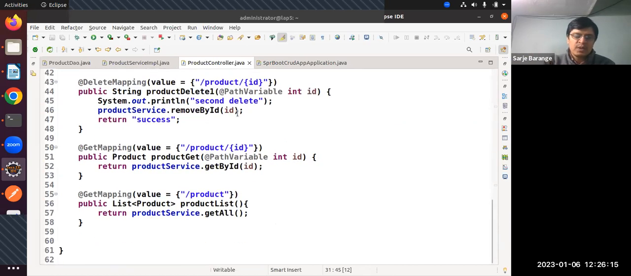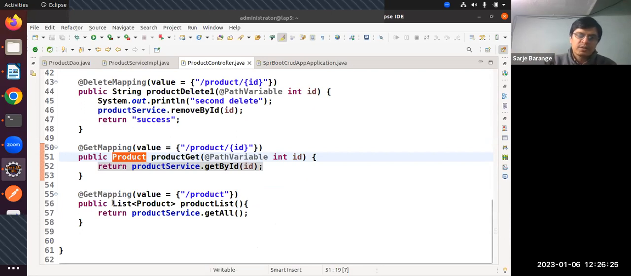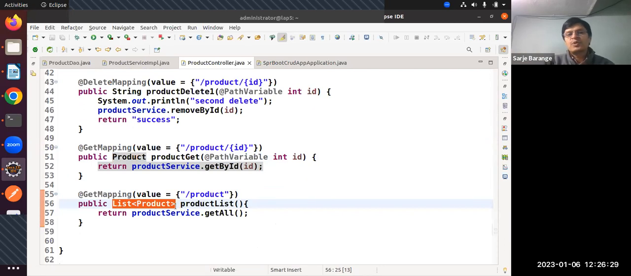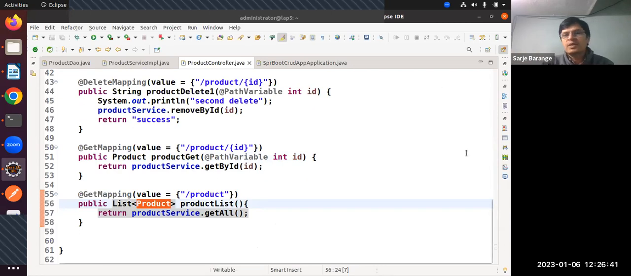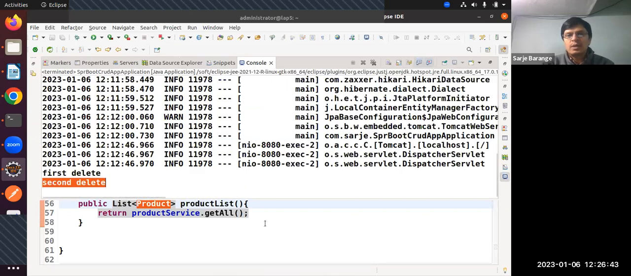Now, what is the significance of the @ResponseBody annotation? It will convert the returned Java object into a JSON object, and return Java collections as a JSON array. So you will get the response in JSON format. In this case you will get a JSON object, and in this case you will automatically get a JSON array. So save it and let us run it so that we can test it.